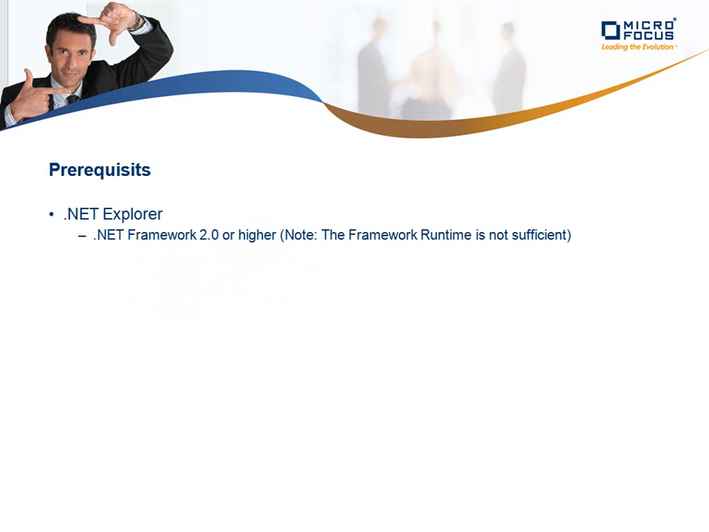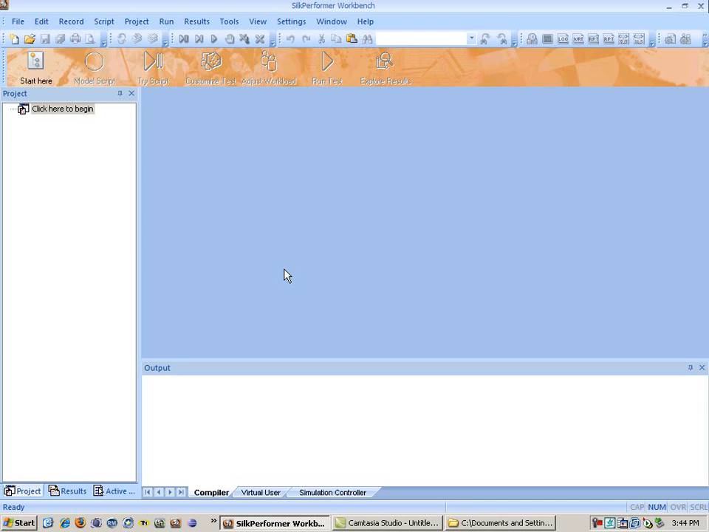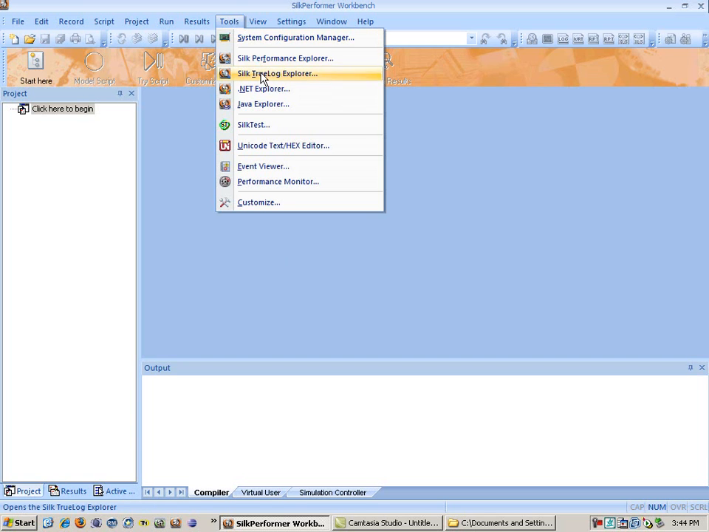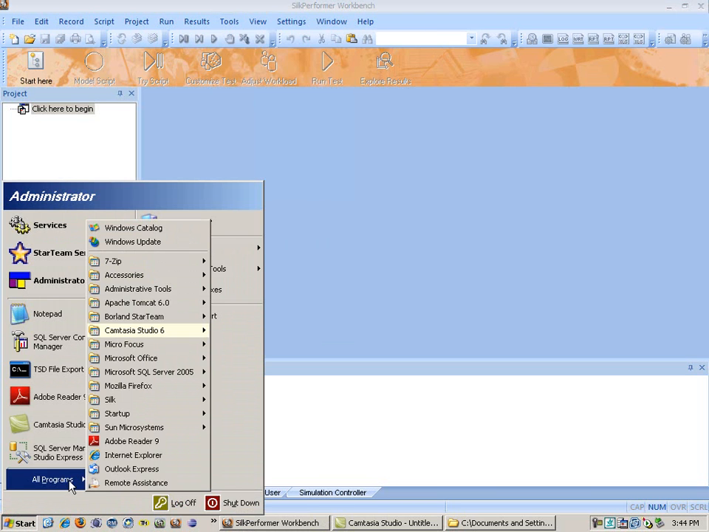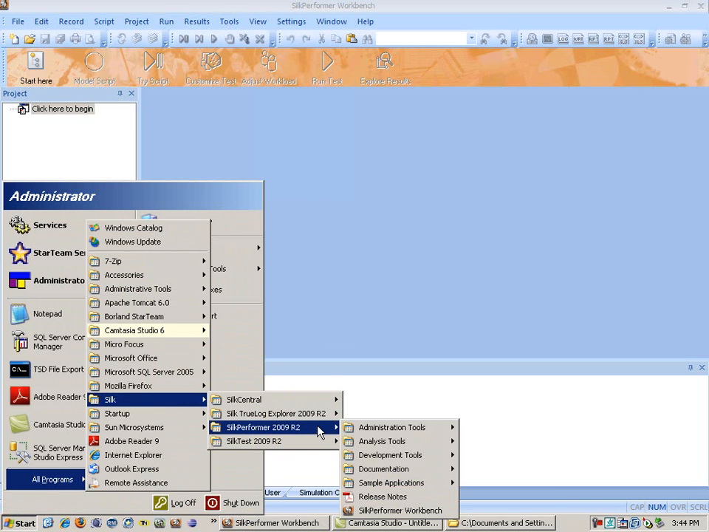Please note as a prerequisite that you will need the .NET Framework 2.0 or higher installed in order to run the .NET Explorer. You can launch the .NET Explorer either through the SilkPerformer workbench under the Tools menu with .NET Explorer, or through the Start menu from Start, All Programs, Silk, SilkPerformer 2009 R2, Development Tools, SilkPerformer .NET Explorer.